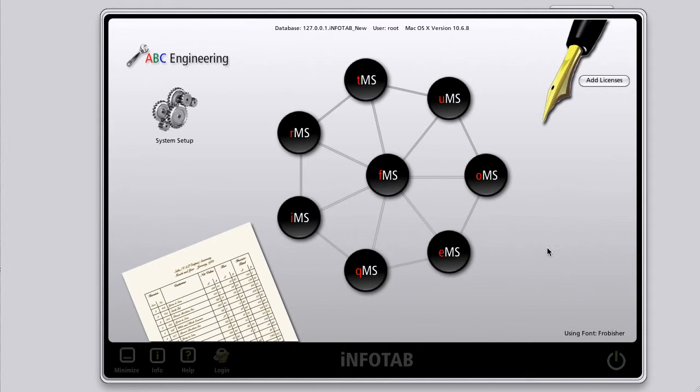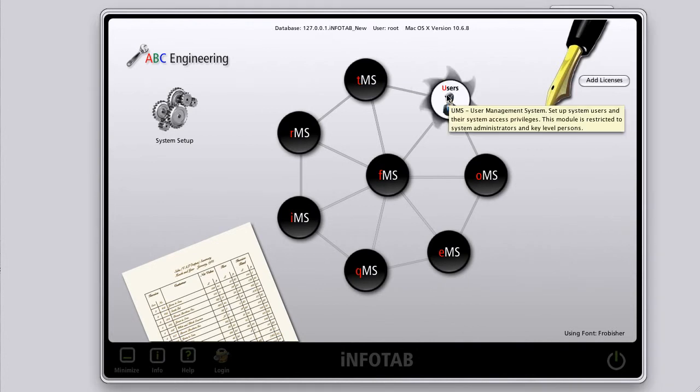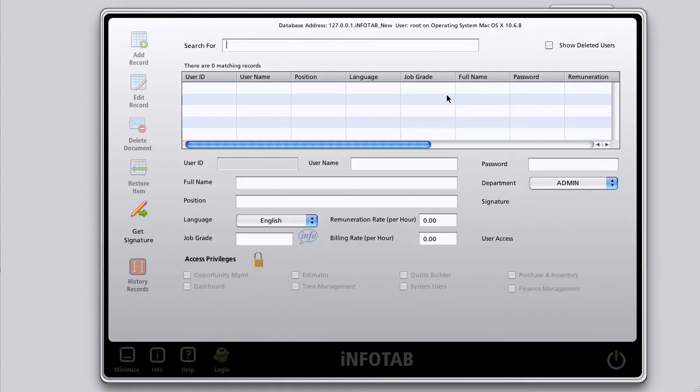In this tutorial, we're going to learn how to add users. We've just created a new database for ABC engineering, and now we want to get some users loaded into the system so that they can access it and start to add some data. So we go to the user management function on our poly menu and we click the users.